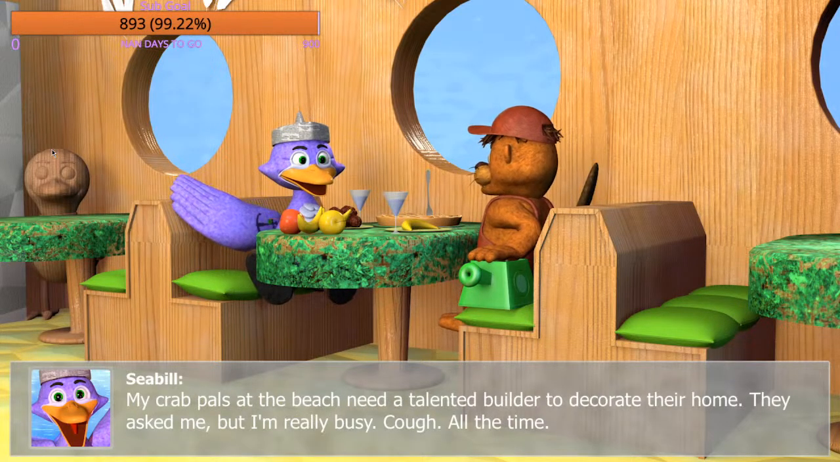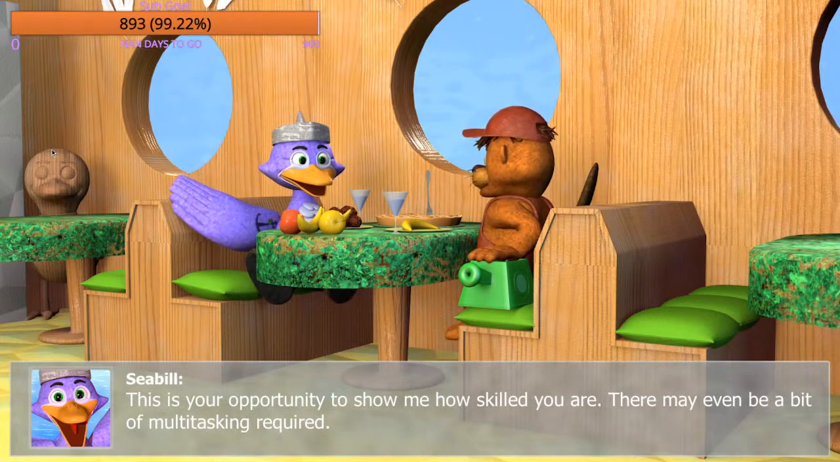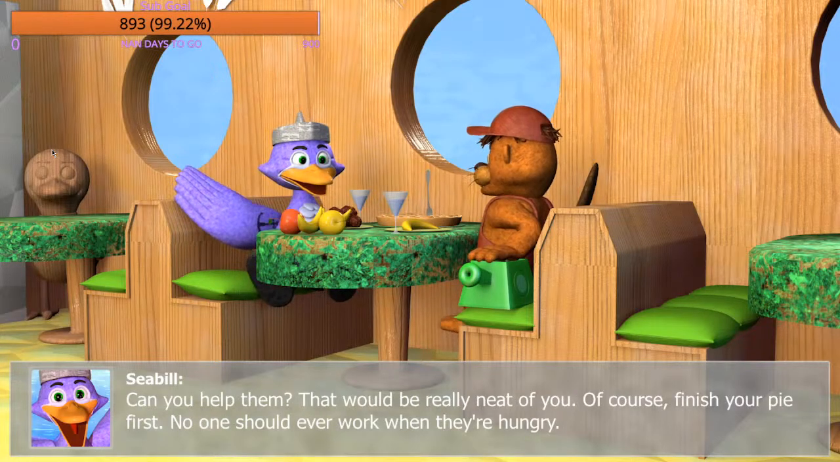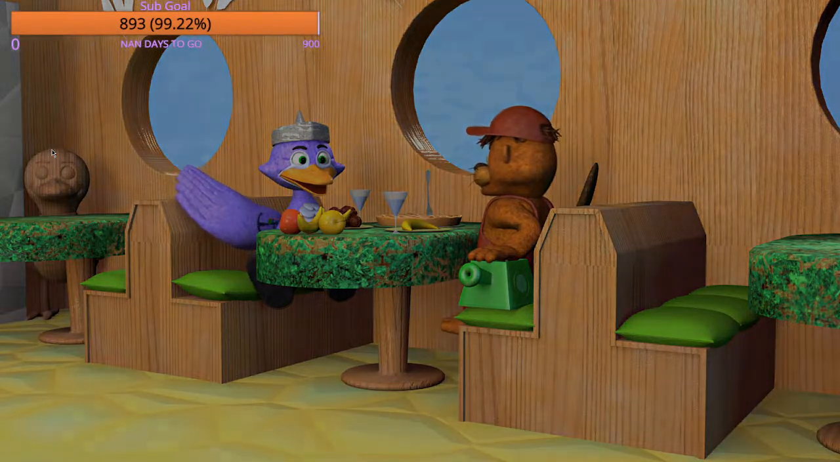My crab pals at the beach need a talented builder to decorate their home. They ask me, but I'm really busy all the time. This is your opportunity to show me how skilled you are. There may even be a bit of multitasking required. Can you help them? That'd be really neat of you. Of course, finish your pie first. No one should ever work when they're hungry.